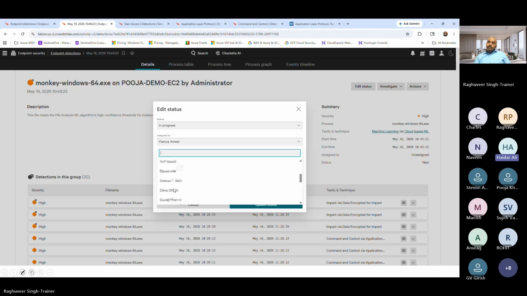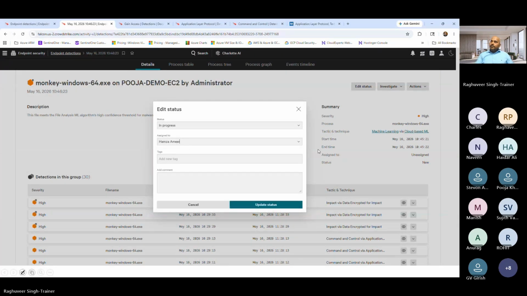So, Raghu sir, why is this option not visible to me? Which option? This option, assigned to? Give me a minute.